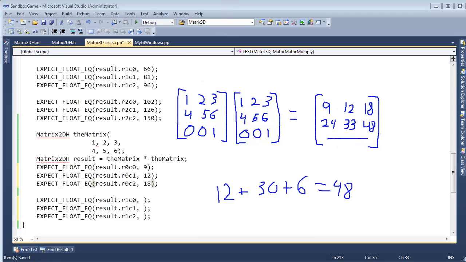So let's get rid of that temporary stuff. And I'm just going to put these values down in here. And maybe I screwed up doing those numbers.